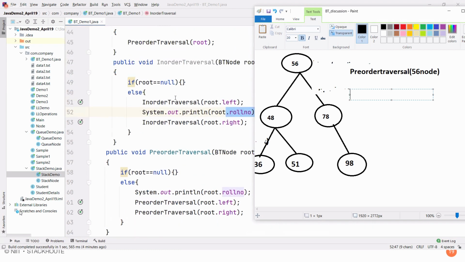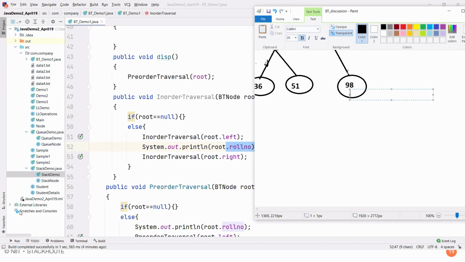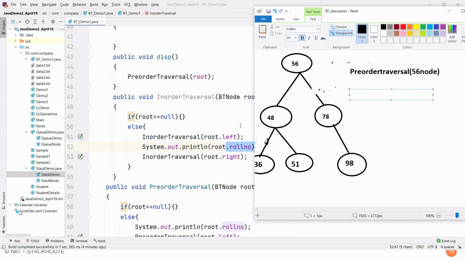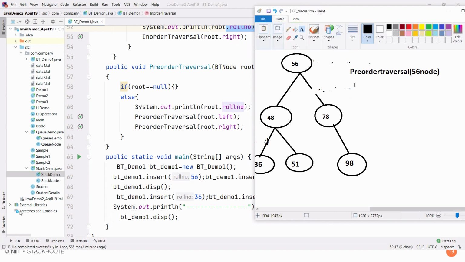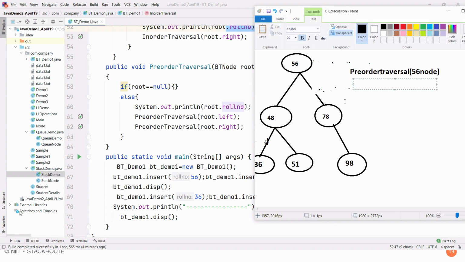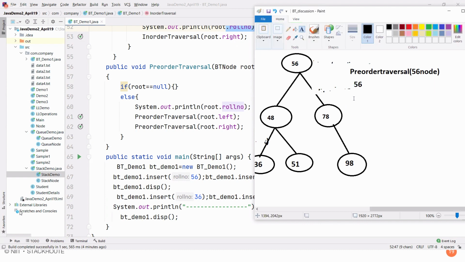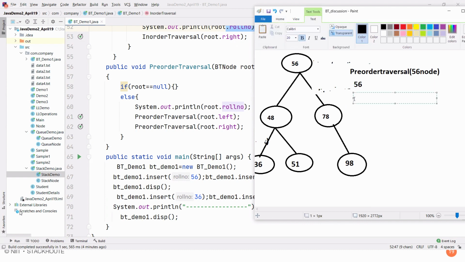I'm calling display. Display is calling pre-order traversal, and it is passing node 56. What is there in the function pre-order traversal? It is taking root node, which is the 56th node. Root node is equal to null? No, it comes to the else case. What is the first line in the else case? Printing. That's all. It prints the value 56. Then we'll go to the 61st line.